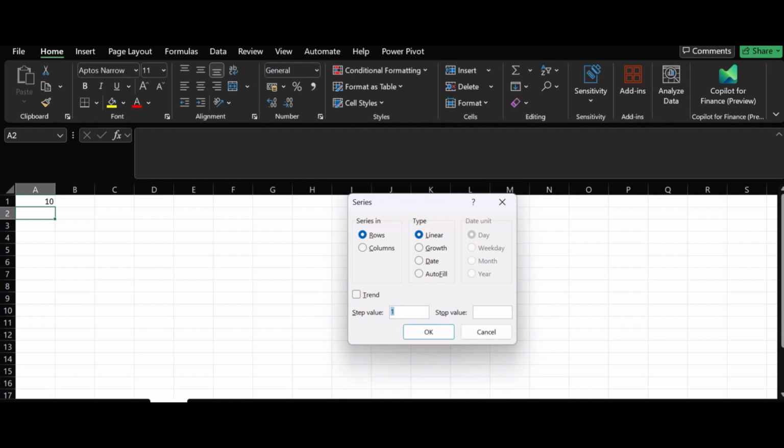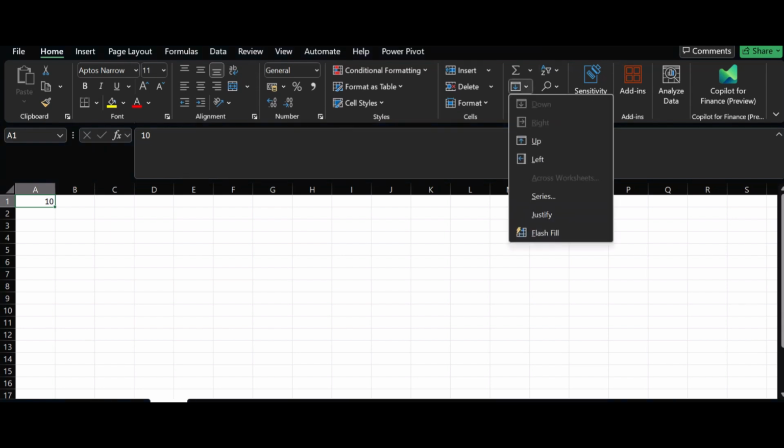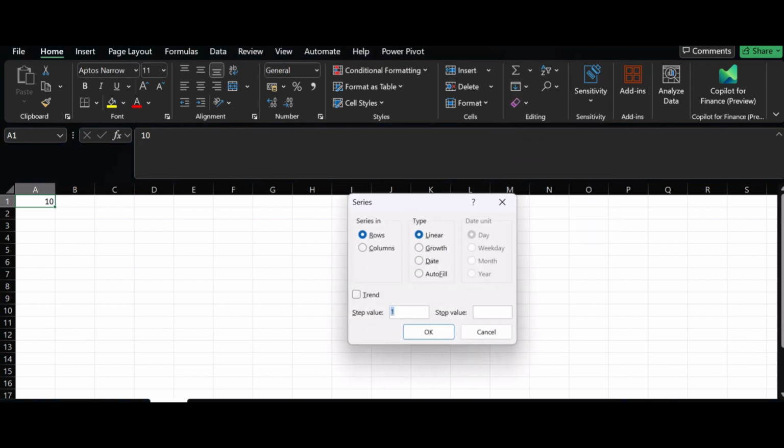I'll go back to where this 10 is, then go to the fill. So I want to use the series. I want to fill down the series. I want to fill it on the column, not on the rows. And I want the steps to be 10.